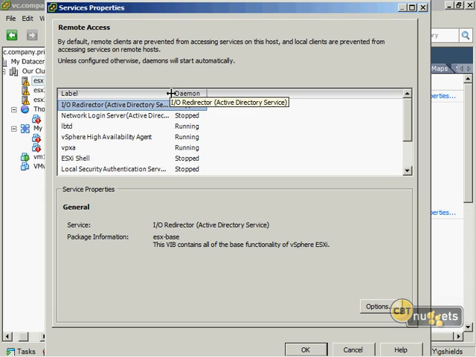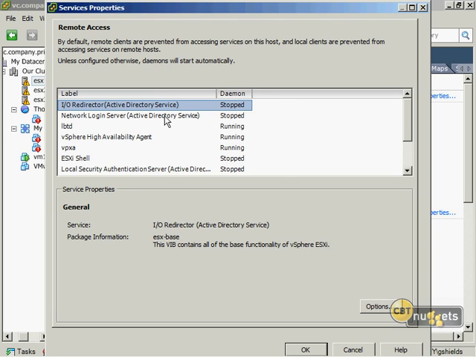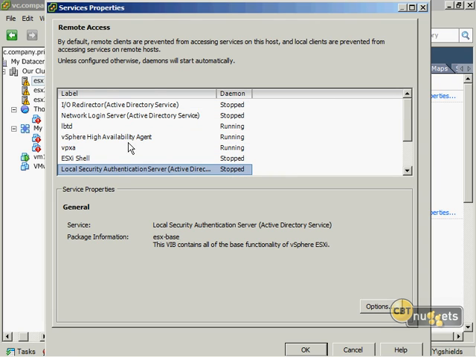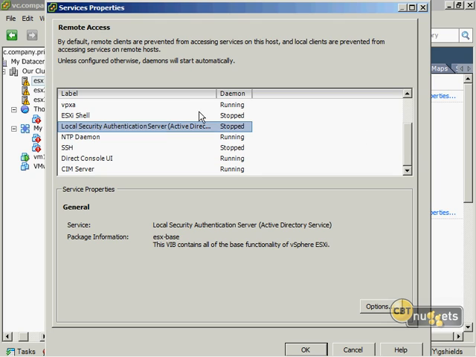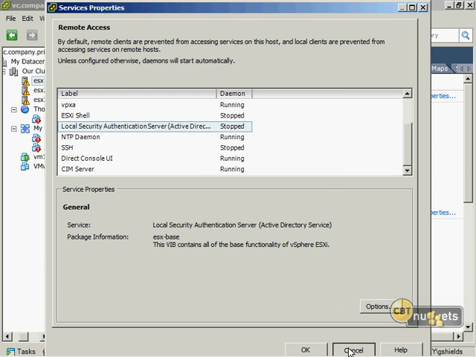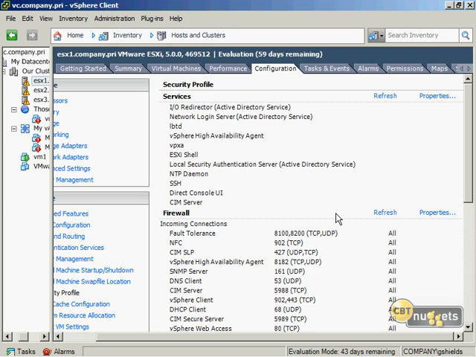just like with Windows, Windows has a set of services that you can set whether or not you want running or stopped. You can do so here with these remote services, the HA agent, for example, or the shell, or the local security authentication server. If I want, I can take a look at these and change the options for these, whether I want them to start and stop manually with the host or start automatically if ports are open and stop when ports are closed. So all of these are available for locking down that server, increasing or decreasing its security attack surface so that it's only running the services that you know you want actually running.